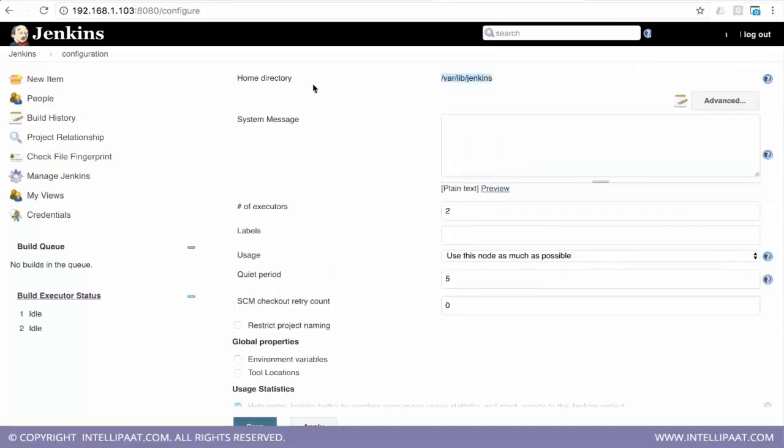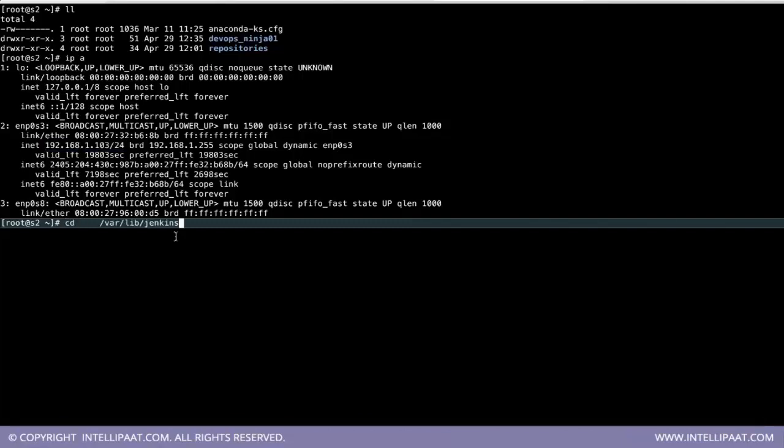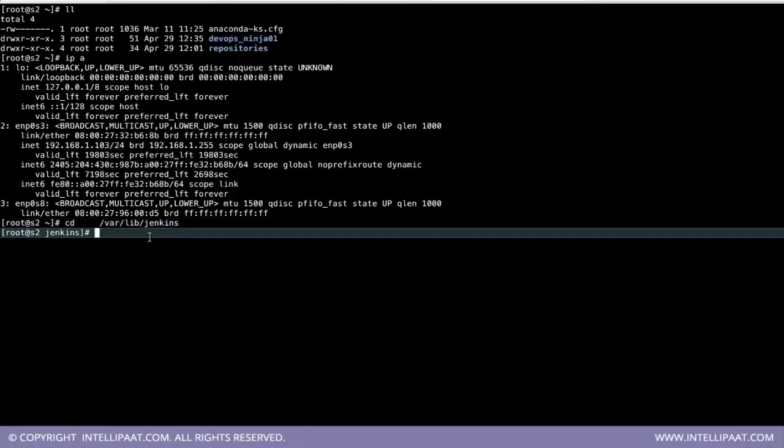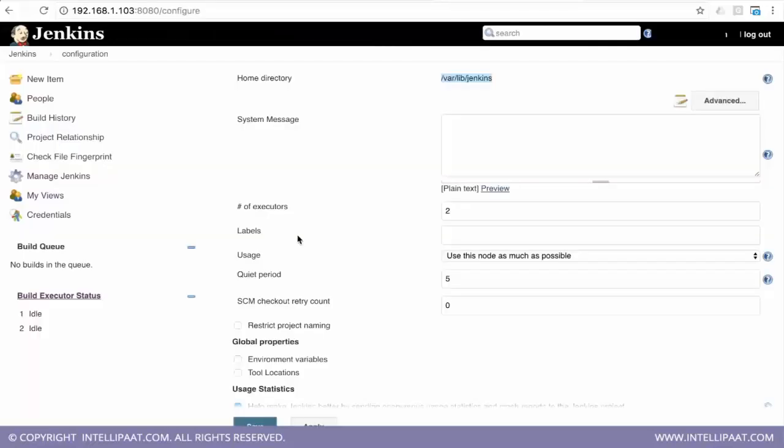Let me show you. This home directory where Jenkins lives, let's go to that place in the server. We have installed Jenkins in server 2, this server. So if I go to that location, cd /var/lib/jenkins, and do a listing, here you can see all these files are present, config.xml, credentials. You need not worry about these files. These are the system files generated by Jenkins. So Jenkins itself uses these files to run its jobs, to show the front end, which we are seeing here.